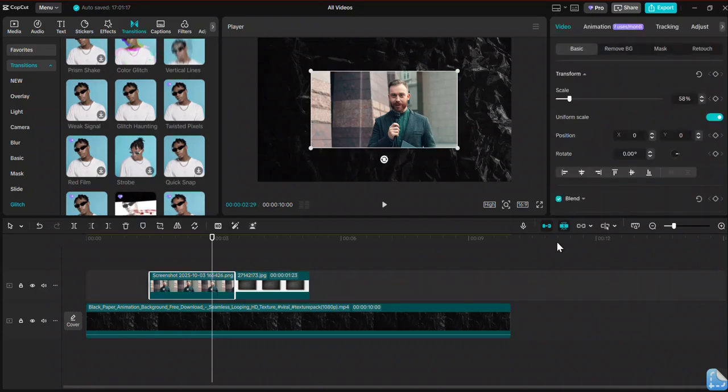After you select the first image, make sure you turn on this magnet. After you turn on this magnet, you just have to make sure you link the first image with the second image. There is no gap between them. After that, select the first image, go to transition.